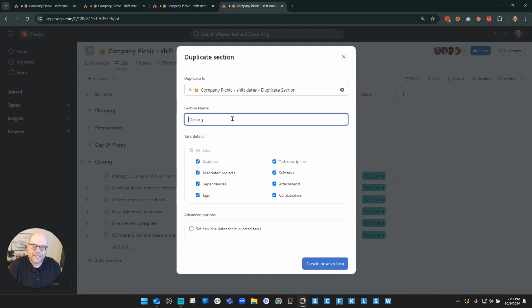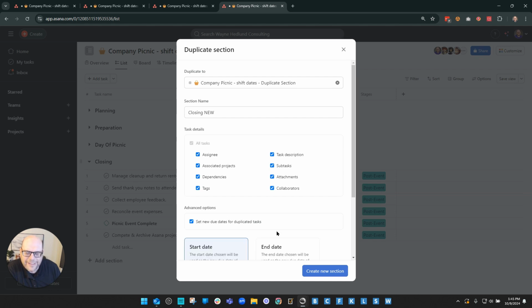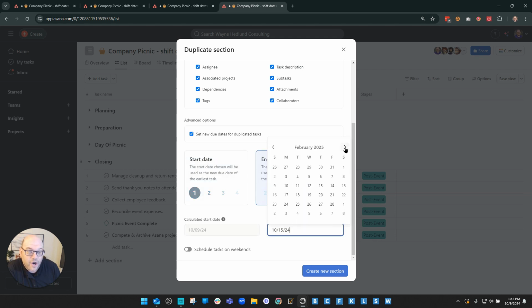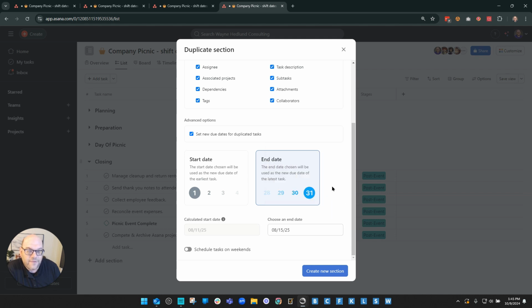rename this closing section. This is a duplicate. I'm going to call it Closing New, let's call it, just so that we can hopefully maintain understanding of the difference between the two sections. And then right down here it says Set New Due Date for Duplicated Tasks. I'm going to go ahead and set the due date. In this particular case, I wanted it to be an end date, and I think I wanted it to be August 15th. So let's just go ahead and select August 15th.